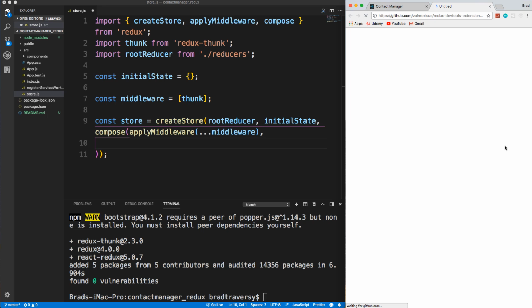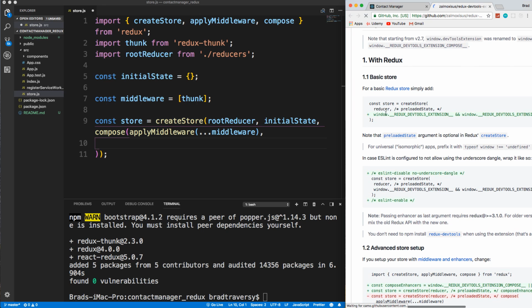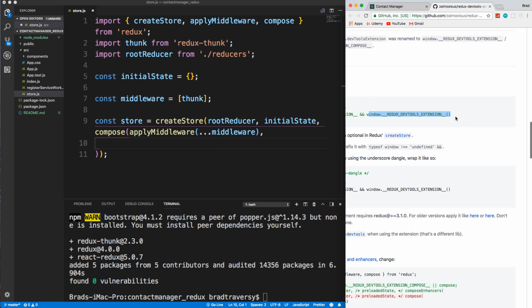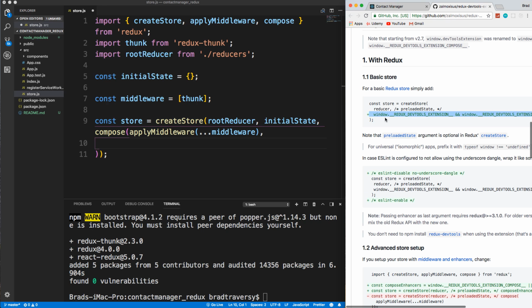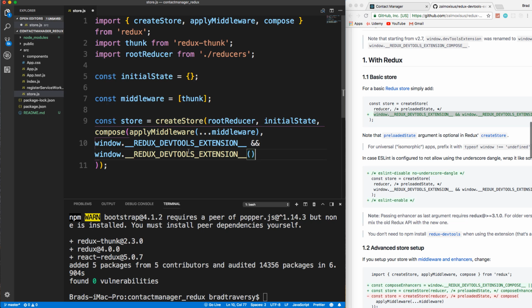So let's click here, and it's going to give us this line right here. Okay, so notice that it's in the create store. So you want window.__REDUX_DEVTOOLS_EXTENSION__ and then double ampersand, and then call it again with parentheses. So this line we actually need to put in. And since we're using apply middleware here as well, that's why we're using compose. It allows us to do both. So let's paste that in.